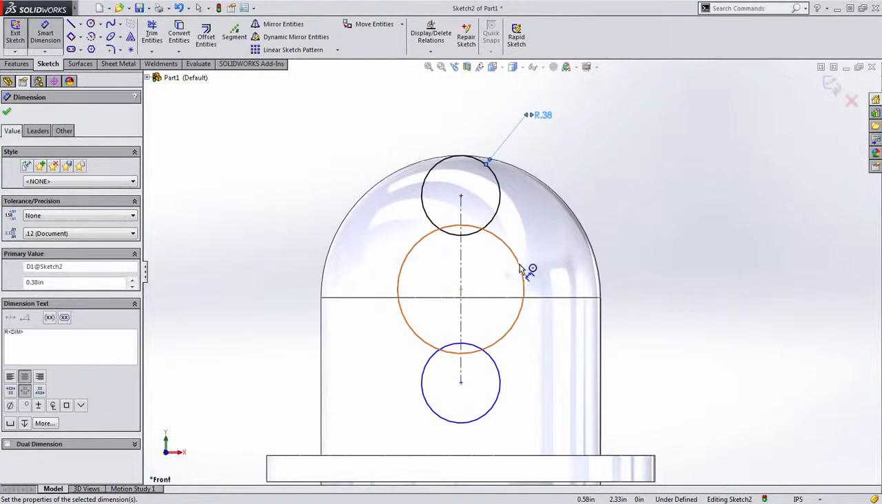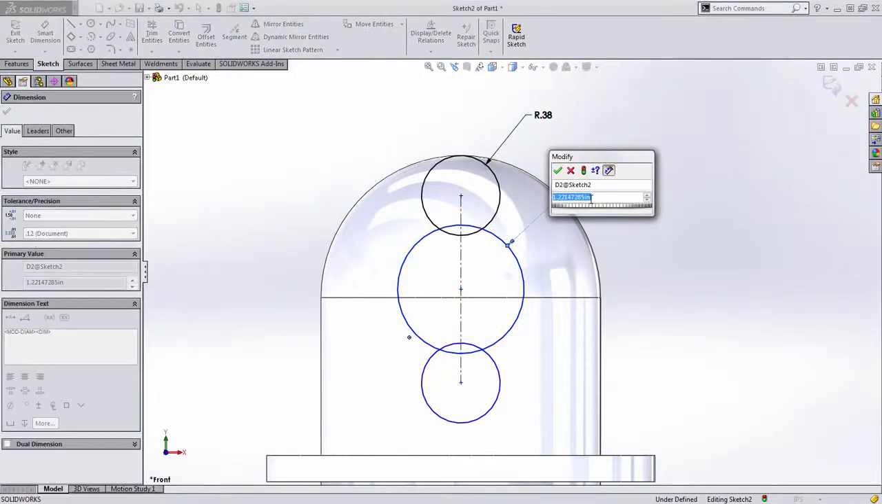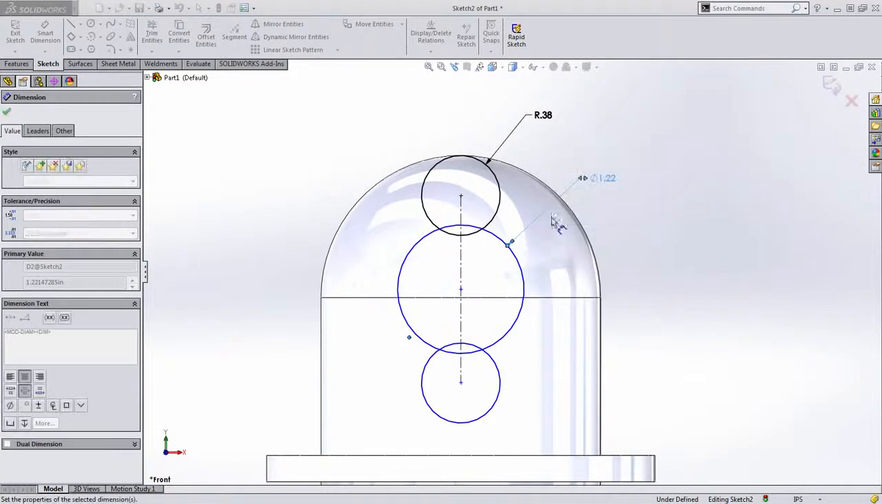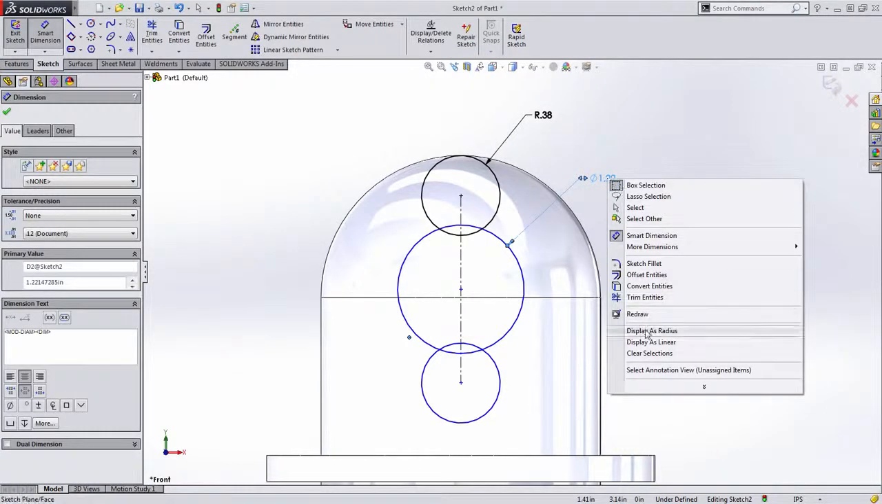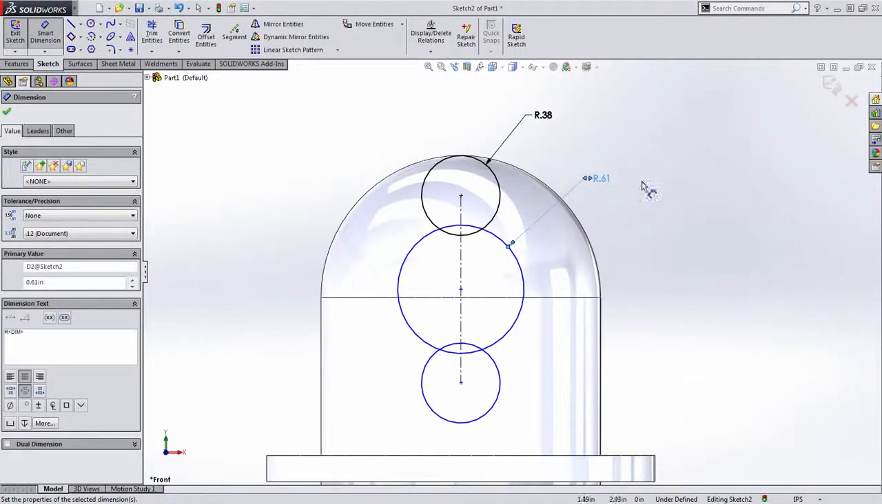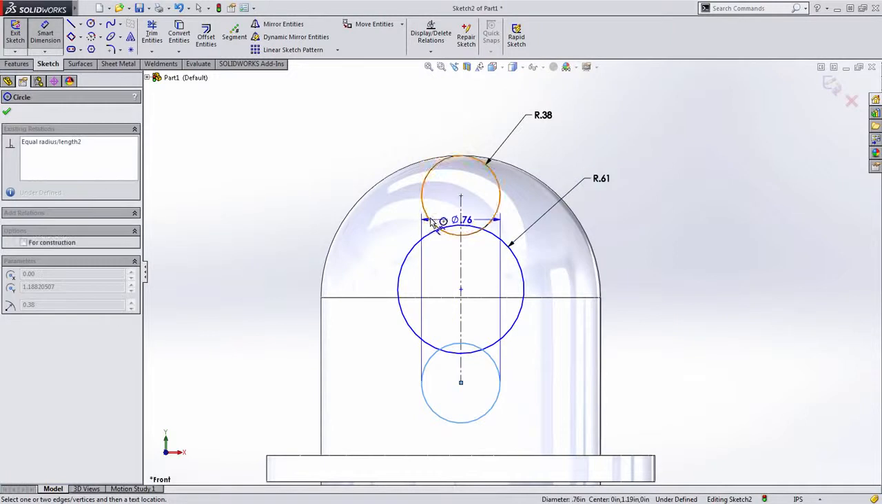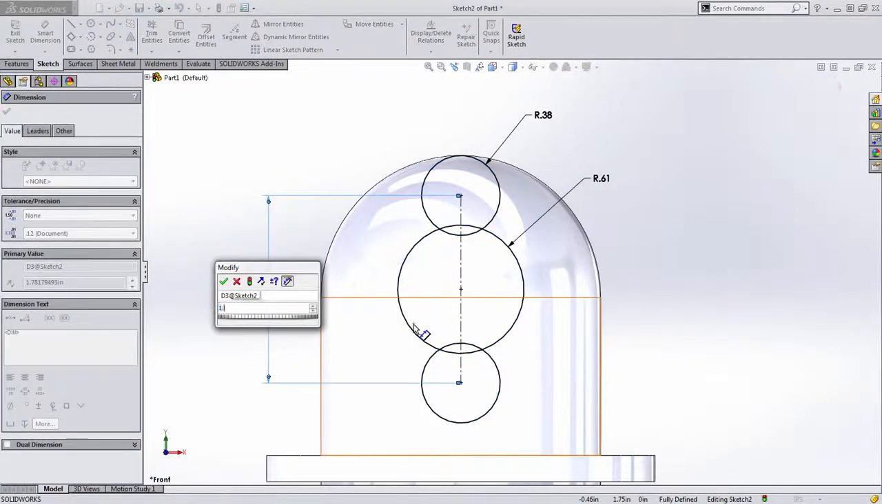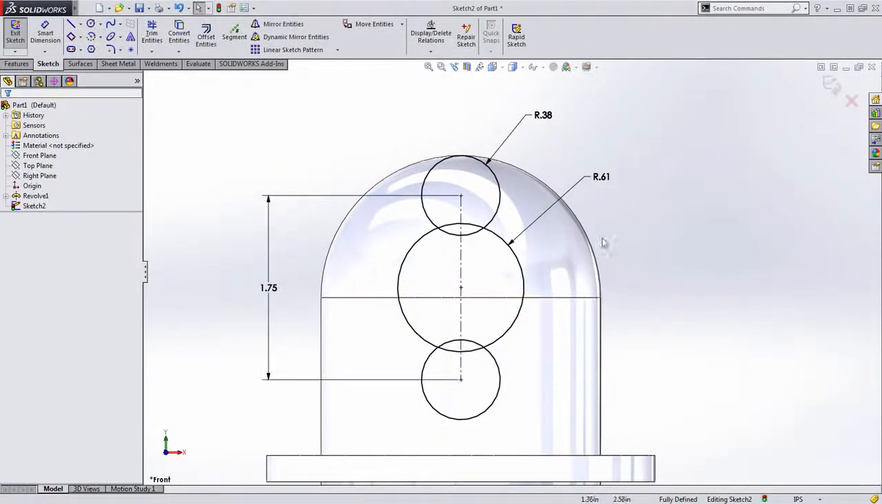Let's go ahead and do that again for this circle. So again, it's going to ask for the diameter. I don't know what the diameter is. I could do the math, but I'm going to go ahead and just press OK, choose Display as Radius, and now I can type in 0.61. Looks like I was actually about right on the money there with that number. And then the last thing we want to do is dimension the distance between centers, which is 1.75 inches.